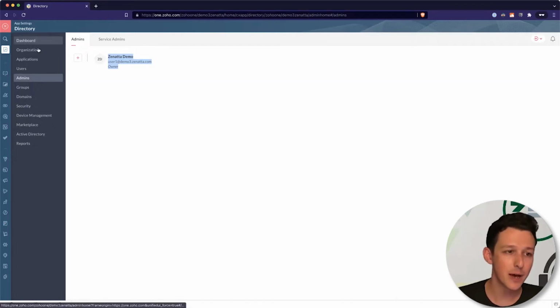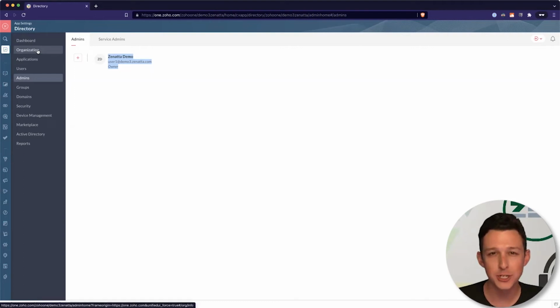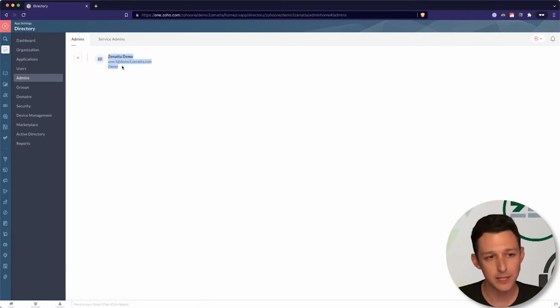They could come in and update the organization information. So you want to be very particular with who has the Zoho One admin access. What we'll oftentimes do is essentially have one account be like the key holder for the Zoho One admin license.